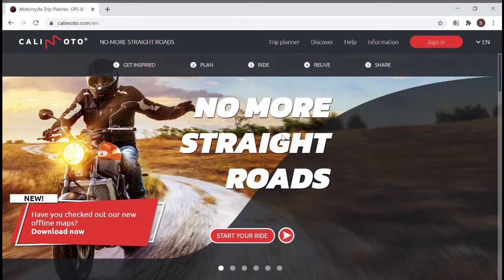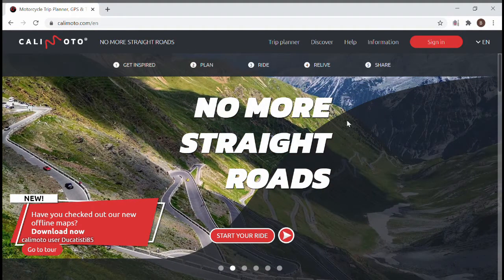Today I'm going to run through a few of the features that you can use on Calimoto. If you want the full review, visit rideruk.com.